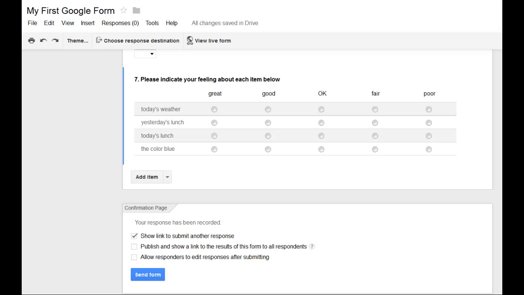Now that we've learned how to create several different types of questions with Google Forms, it's time to start collecting responses. So what we need to do is indicate that we're ready to collect responses, and we're going to do something that's called send the form.